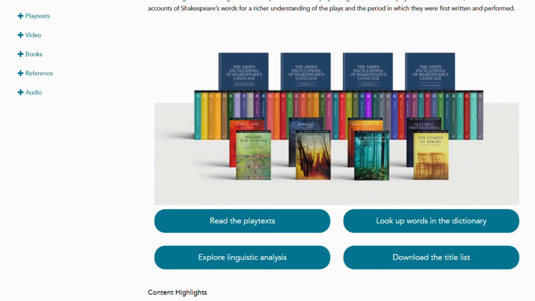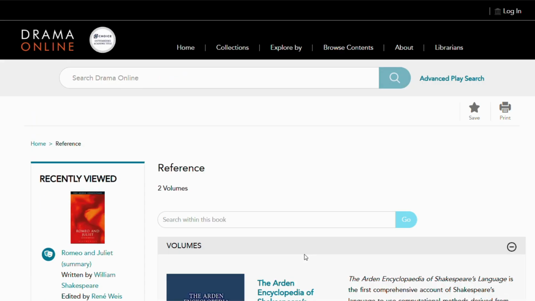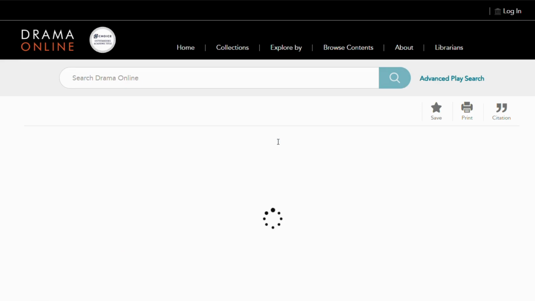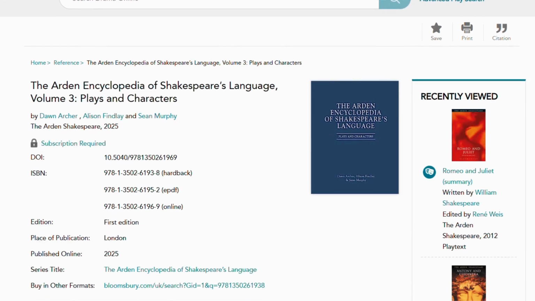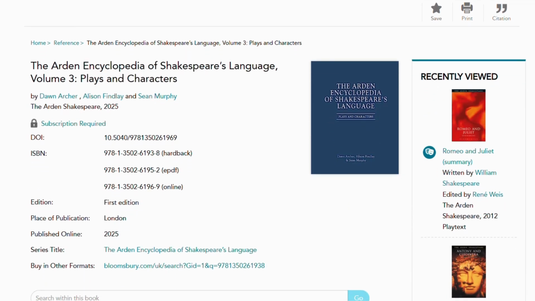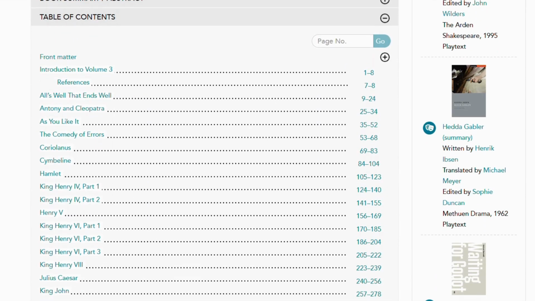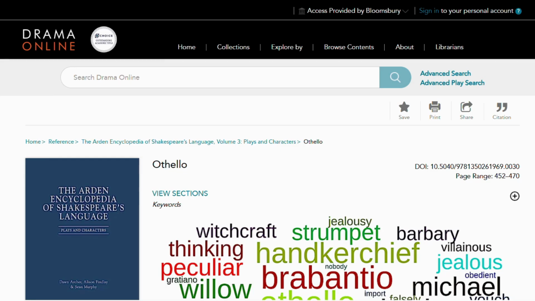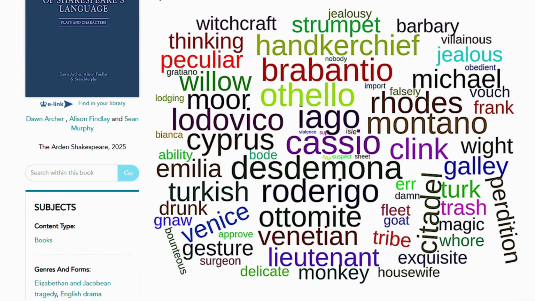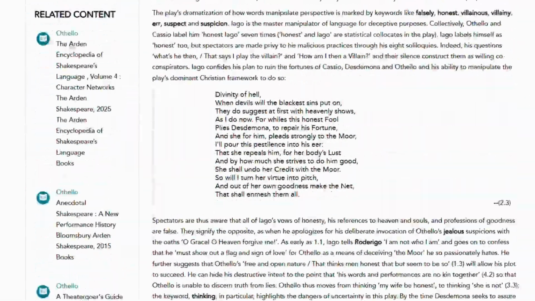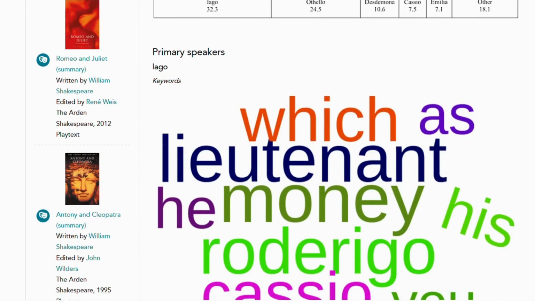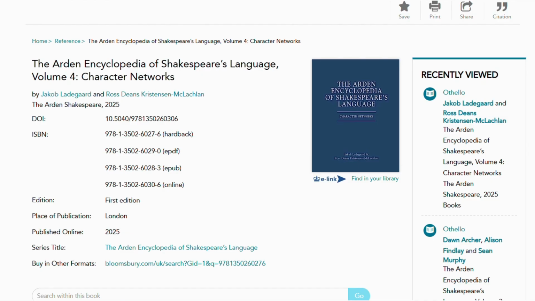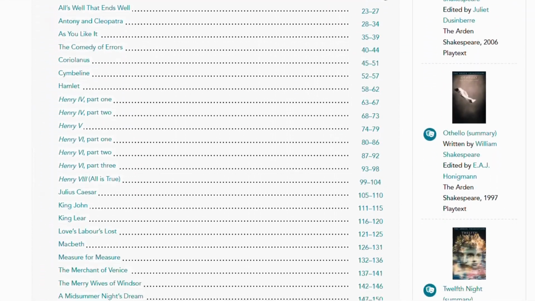Volumes 3 and 4 of the Arden Encyclopedia of Shakespeare's Language include articles from expert scholars analysing the linguistics of Shakespeare's plays from different perspectives. In Volume 3, Plays and Characters, each play has its own article. At the top of the article, the most frequently used words appear in a word cloud, followed by analysis from the editors. The most frequently used words by each of the main characters is also provided in a word cloud and analysed. Volume 4 presents the data as character networks, and again, there is one article for each play.